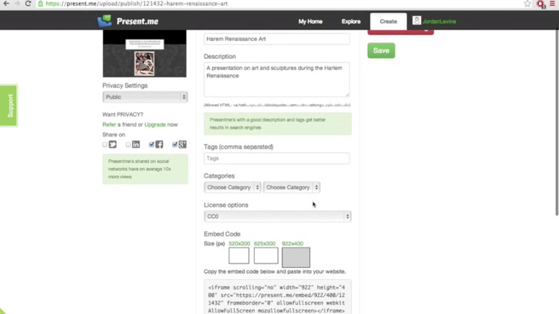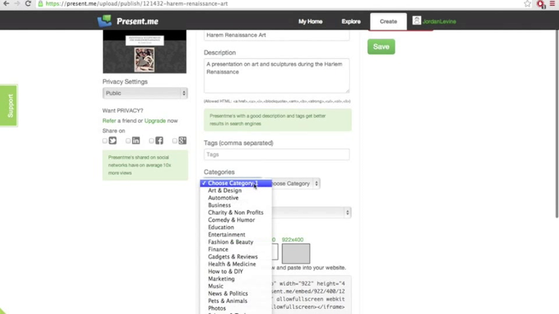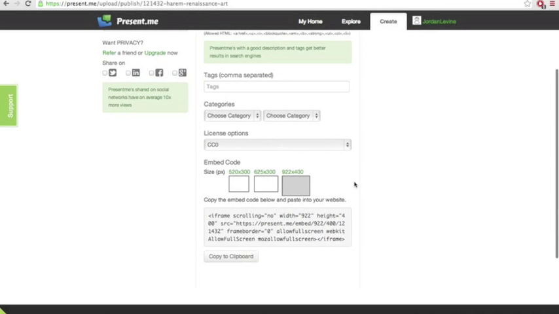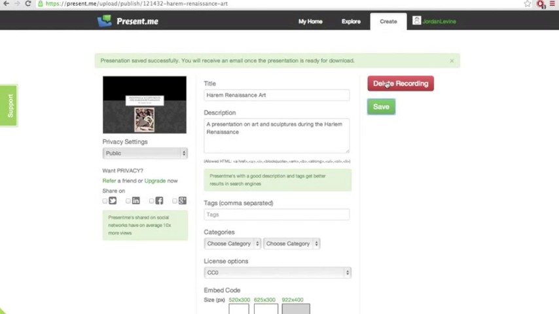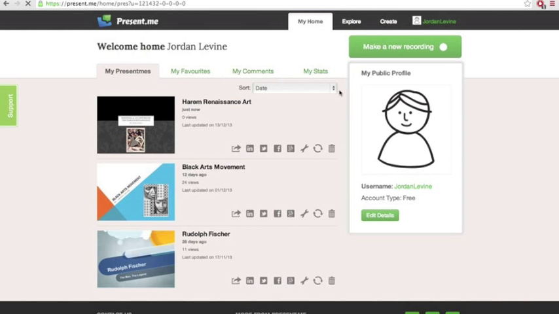Okay, and then you can put tags if you want to. You can make it public if you want to share it. You can put some tags, choose categories. You don't really have to do those if you don't want to. And then once you're done, you're going to go save. Then it's going to say presentation saved successfully. You will receive an email once the presentation is ready for download. Okay, so then you can either get it in the email, or if you want to send the link to someone, you just click on it once you get to this screen.